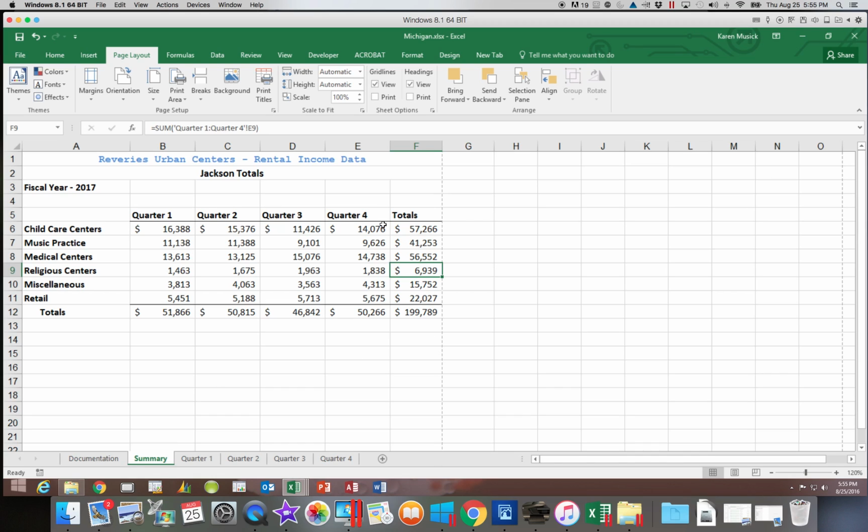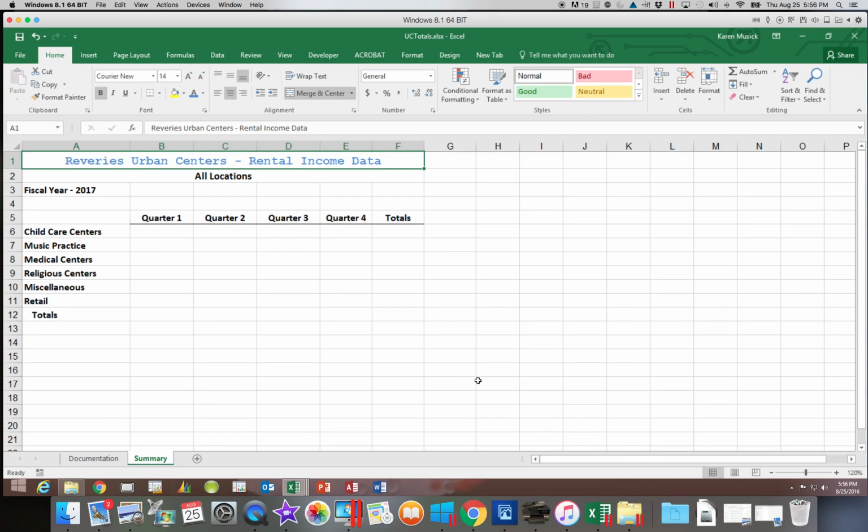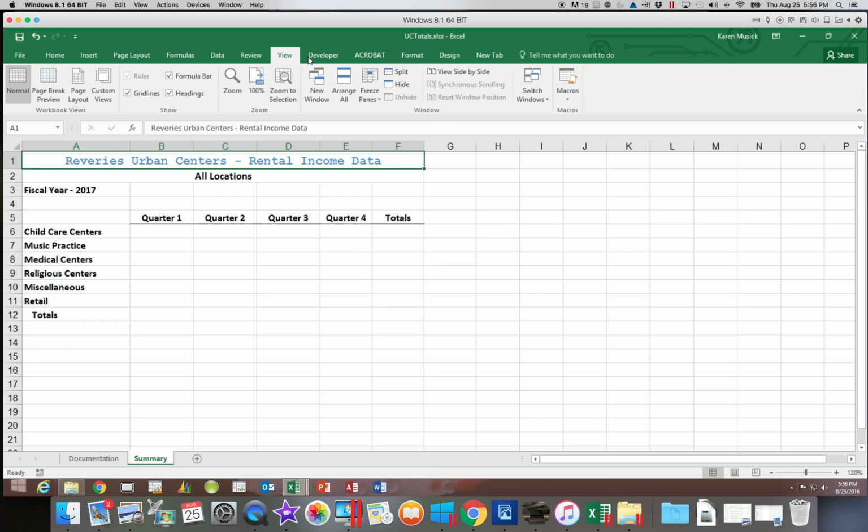Another way is on the View tab. You'll notice here it says Switch Windows. When I click that drop down arrow, it shows me all of the workbooks that I have. I'm going to make the UC totals active. Another thing you can do with the View tab is you can look at them all at the same time.